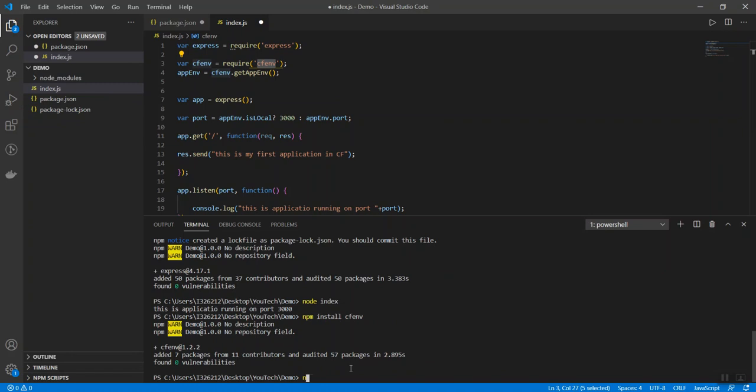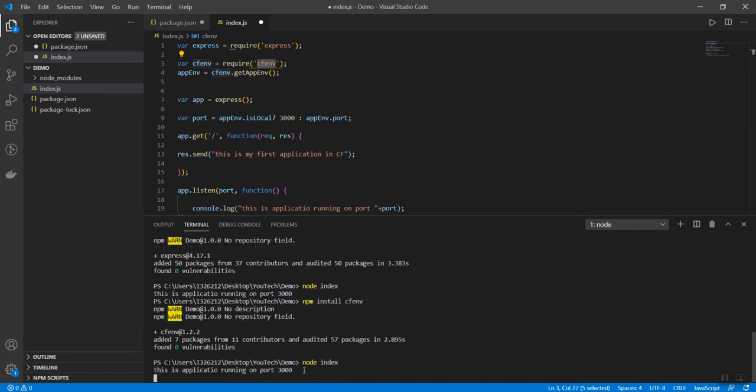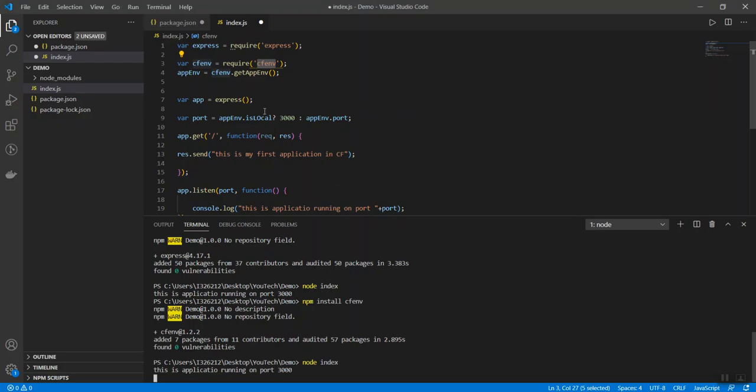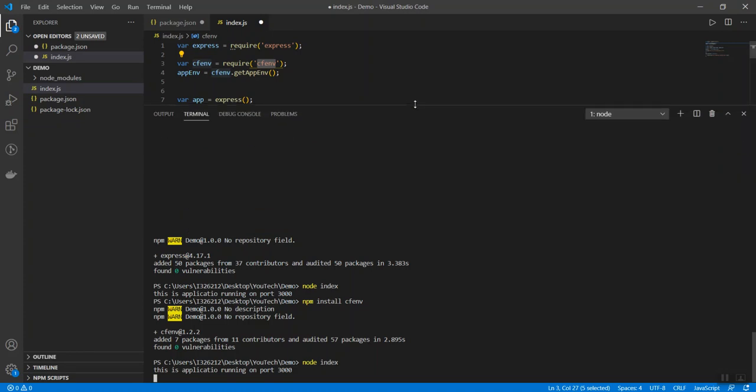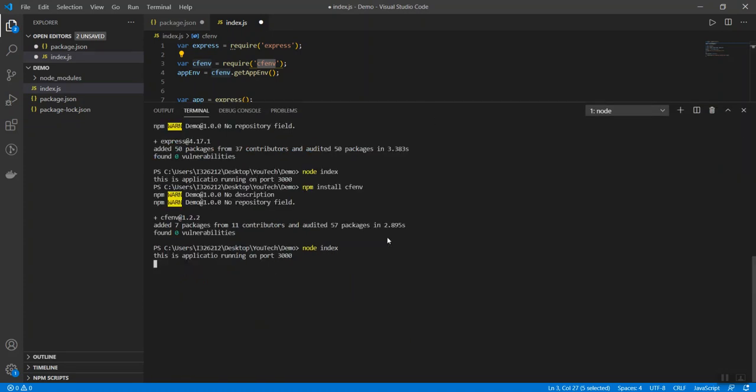Let's quickly run this application again. Node index. I'm running locally again because we added 3 lines of code. We'll see, before deploying this application to CF, whether we face any issues or not. Now good, this application successfully sends back the same message. It means all the code is valid and it's running fine. Now let's deploy this app to CF.